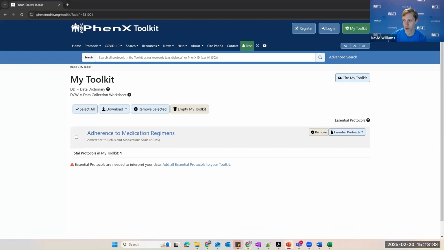So this brings me over to my toolkit here. I only have the one protocol, adherence to medication regimens. You can see here at the bottom, it says essential protocols are needed to interpret your data. Add all essential protocols to your toolkit. You can also see here on the right, there's essential protocols. One is listed: medication inventory. Essential protocols are just other protocols that are needed to help understand data collected. So for adherence to medication regimens, we also need, well, it's strongly recommended that you add medication inventory as well. So I'm going to click here and add all essential protocols.